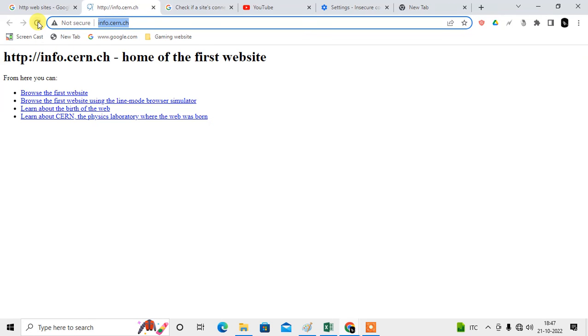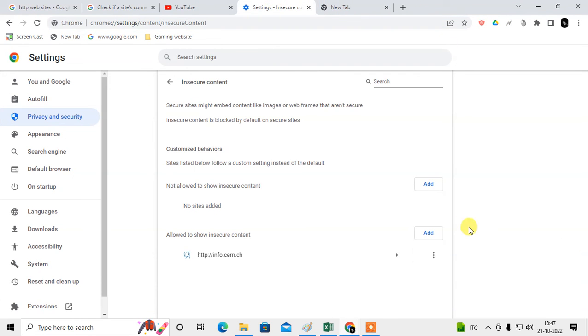Now just refresh it, it will open. I don't want to open it, but you can refresh and open it. That is how you can also remove it from here if you want.